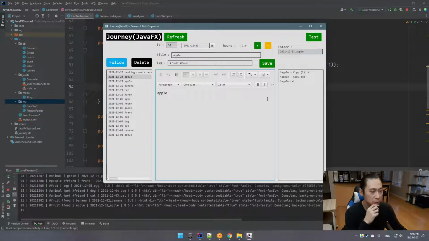So since we are still having time, you know what? We finished this episode here. So in the next episode, we are going to be working on clicking on this list view item. It will open up the file for us, right? It's more like a folder kind of explorer, right?